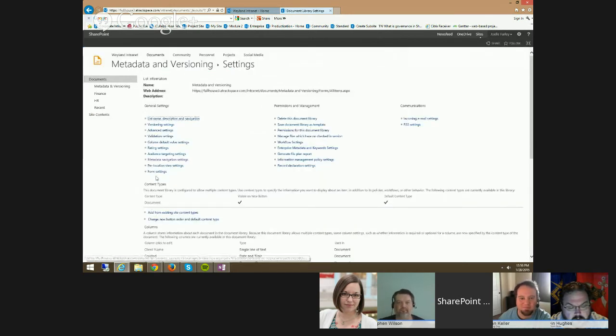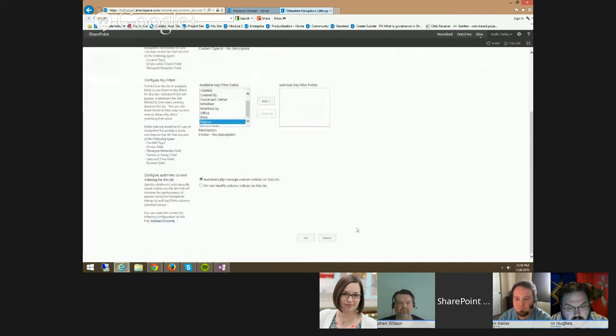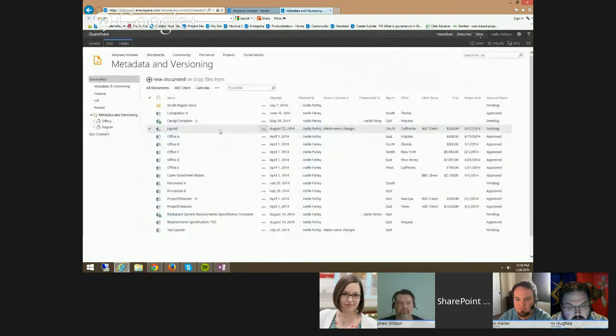So I'm going to turn that off. Go back over here and turn that off. And then go back to the library. And now we just have the metadata navigation.